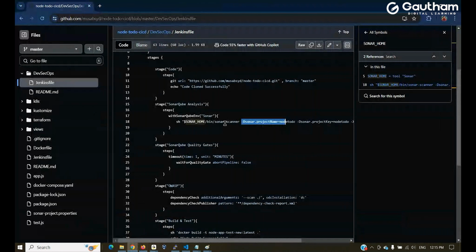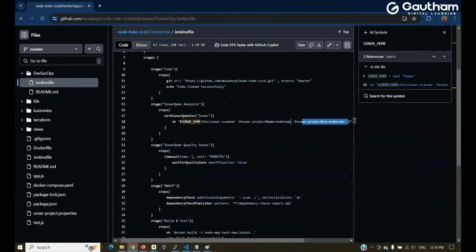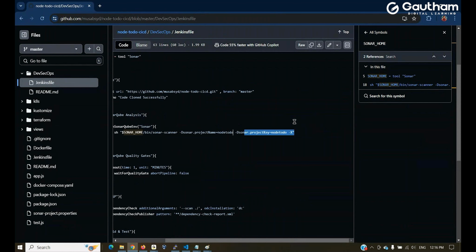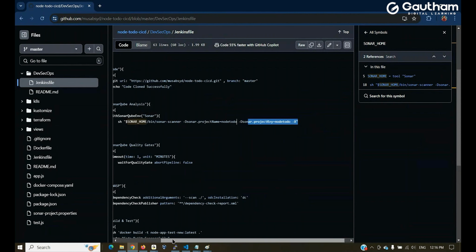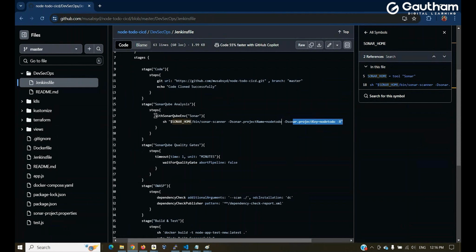I am telling Sonar Scanner, see, by using Sonar tool, run the command. What command? Sonar Scanner. An option always starts with D. D means daemon or service. So what is the project name you want? The project name I want is node to do. Key name, node to do. Something, whatever you want, you can give it over here. So just I'm going to copy this particular thing from here.